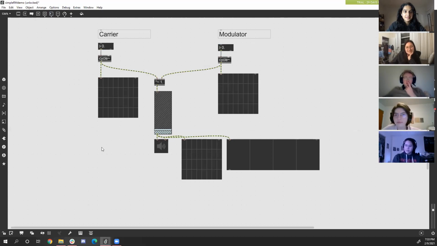So the top one is just a number, and then cycle is the block that transforms it into a wave of the frequency of that number? Yes, that is correct. Okay, cool.